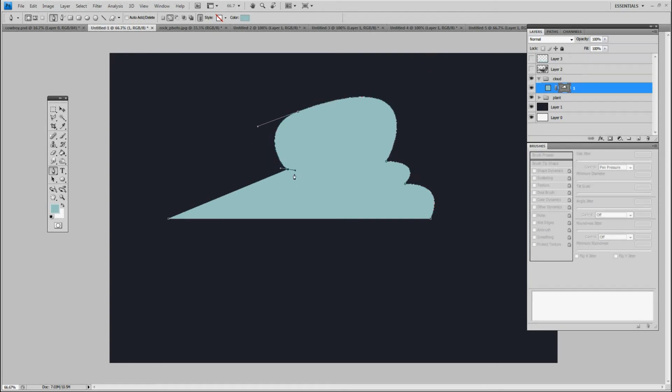The pen tool was super annoying to me when I first started using it, but now I've grown to love it. I use it for everything. Okay. Almost got a cloud shape. Kind of designing on the fly here. And this should do it.